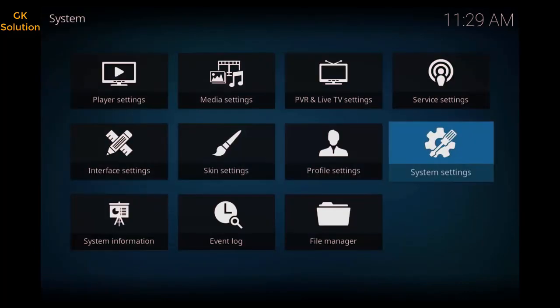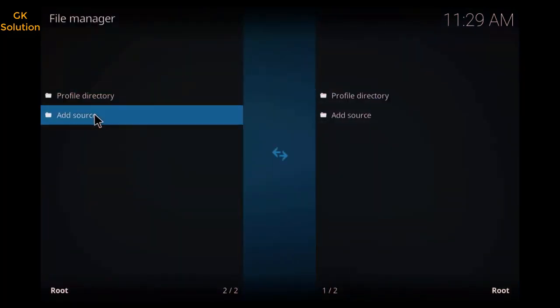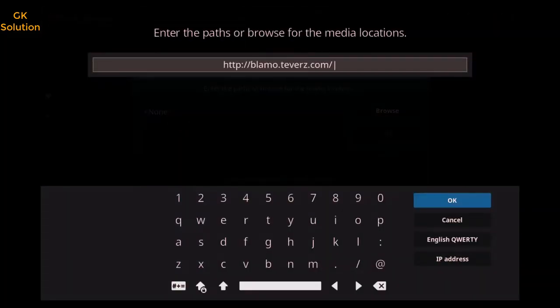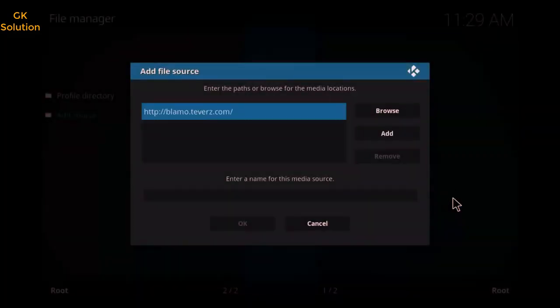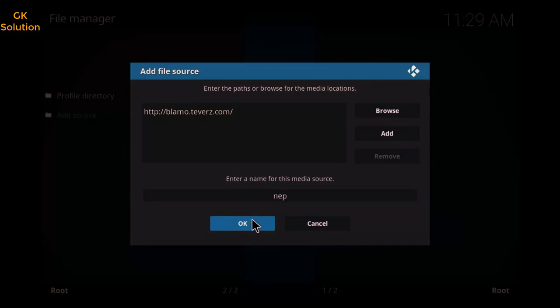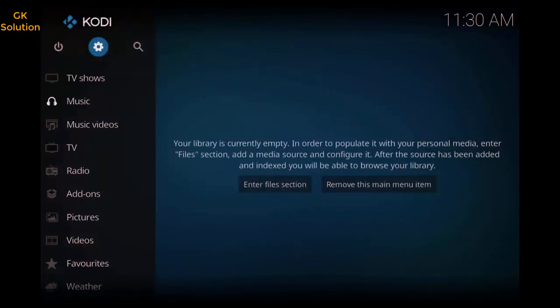Let's go back one, and now we'll go to the File Manager. You can double-click there. We'll go to Add Source, and we'll double-click on the None. And there is the web address that I want you to type in. Make sure you get it exactly as it appears here, or it won't work properly. Make sure you get all the slashes and such. Let's click OK. Let's name it Neptune. Click OK. Let's go back one. Let's go back another one.